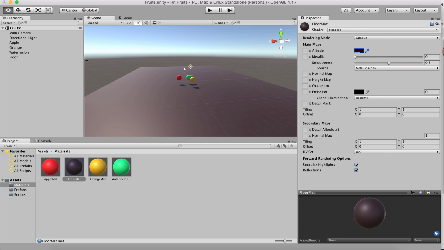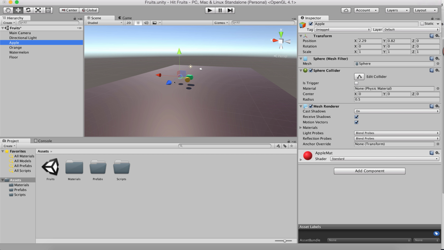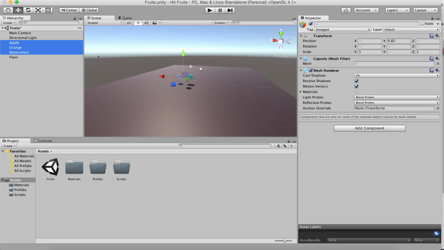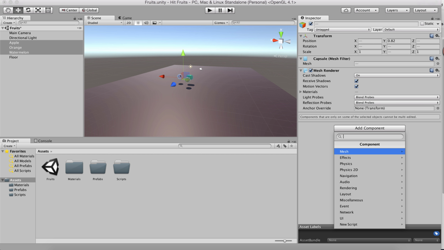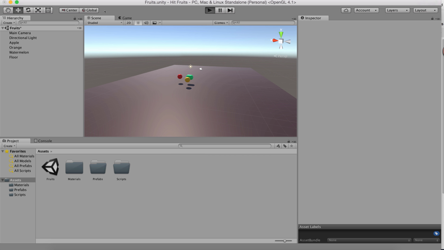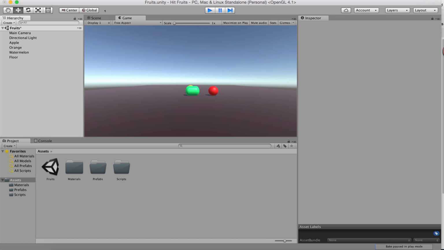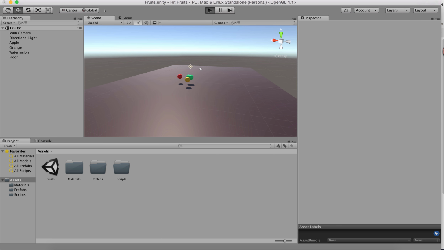Okay, so I'm happy with that. Now the thing is, when you have these fruits, you should also have some rigid body on them. So I'll just select apple and orange and watermelon, pressing shift, and I'll add component. Rigid body is what I will search over here, and I'll add rigid body in all of these things. What will happen now is when you click play, they'll come down and hit the floor.